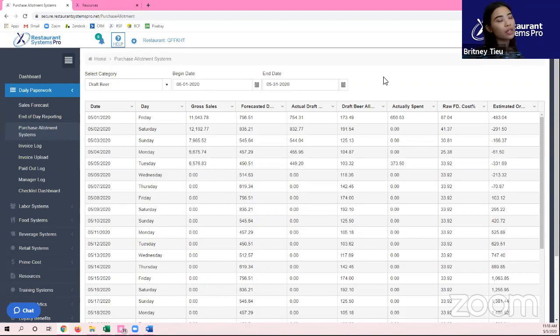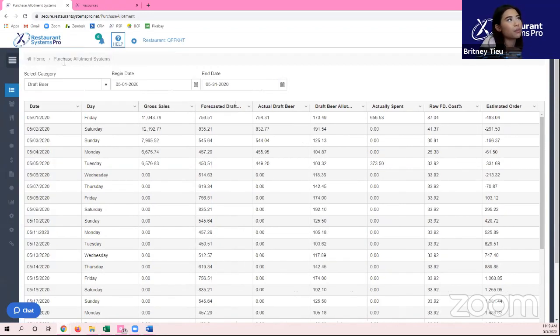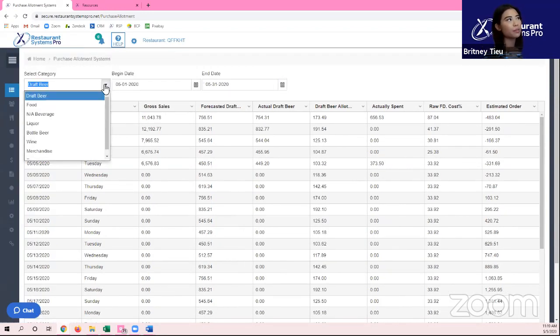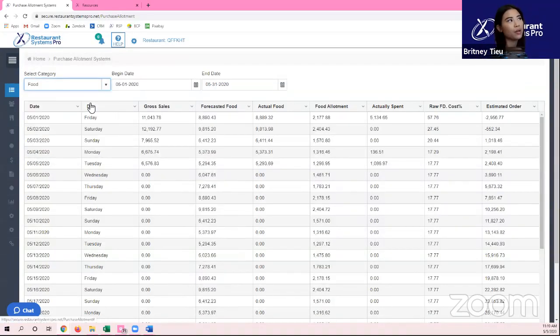Feel free to ask your coach, or you can watch the videos and whatnot. It really just depends too, and we'll go over that in a second, of some of these numbers. They do make a difference. So under daily paperwork, I'm going to go to purchase allotment system. Again, this is just a report, so you can actually just watch my screen for this section. Before we actually get started, there's a couple of things I want to show you. On the very top, there's going to be a drop-down box for each cost of goods sold category. So if I'm a back-of-the-house manager, then I'm only going to be focusing on food for this example. For the sake of my class today, I'm just going to go ahead and select food as the category.